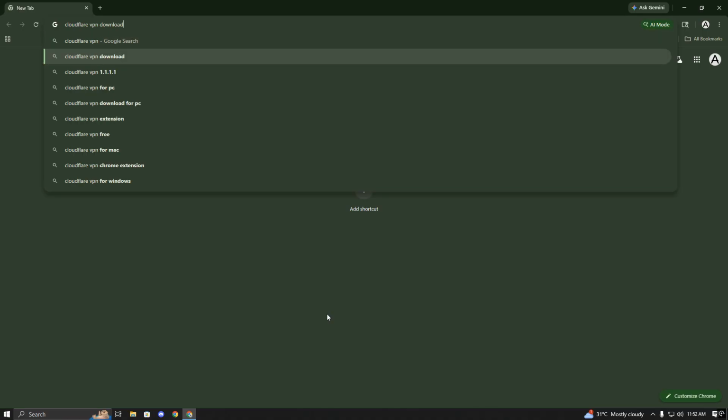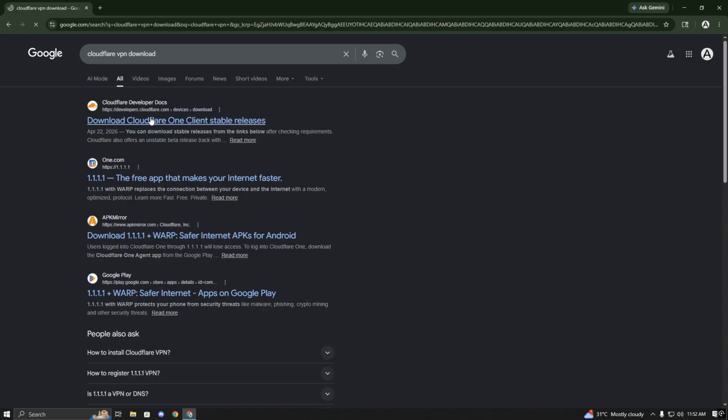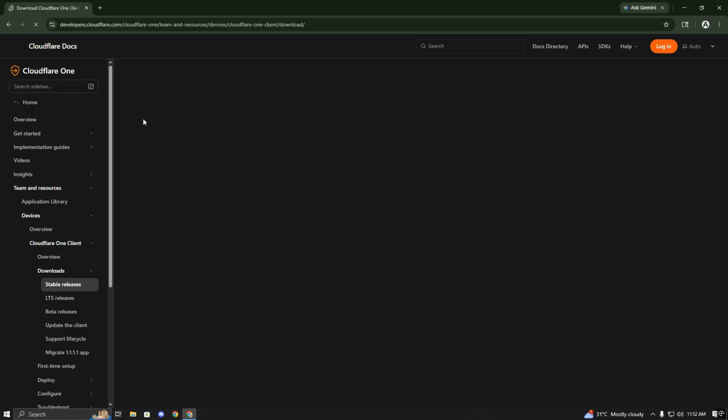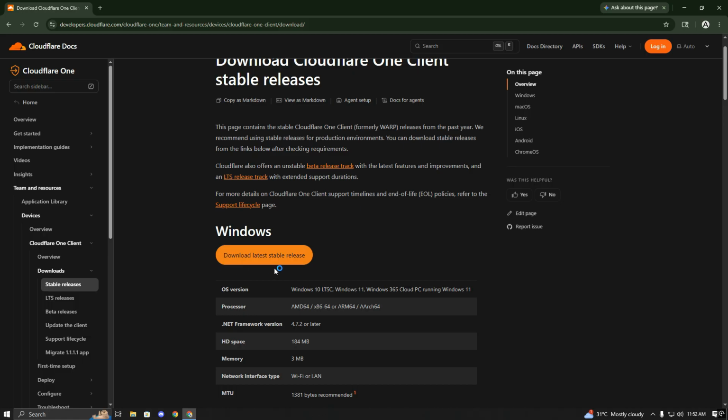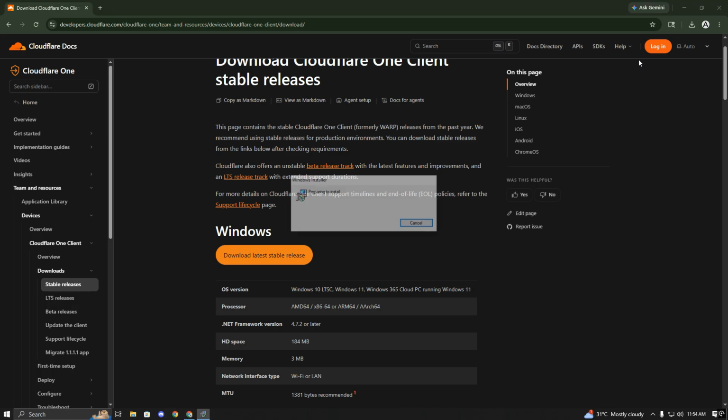First, open your browser and search for Cloudflare VPN download on Google. Then open the official website, click on the download latest stable release button to start downloading the setup. Once the download is complete, open the setup file and install it on your PC.